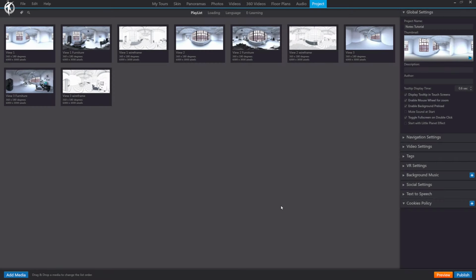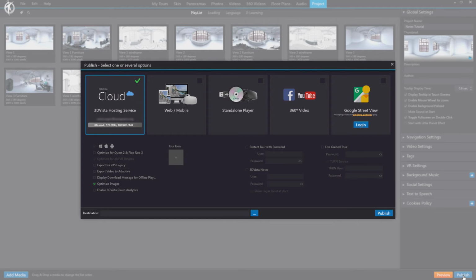Next, we need to prepare our tour for using with the Notes service. To do this, open your project. I have a test project loaded here, and you simply need to click Publish. Enter the necessary settings just like any other tour, and check the 3DVista Notes box. Here, you'll enter the credentials of the account used to purchase or register the Notes service. Remember that it doesn't have to match the VT Pro or hosting account.